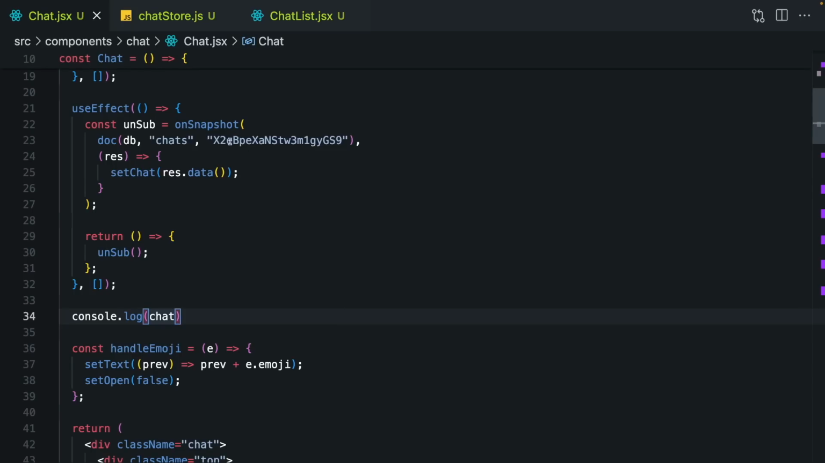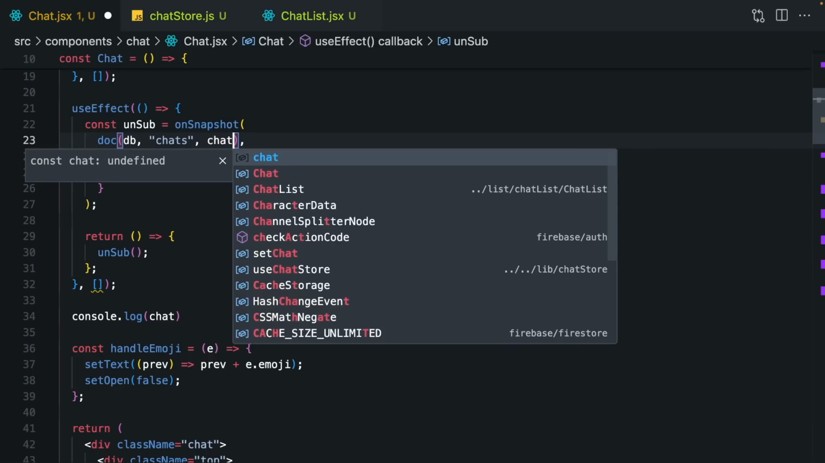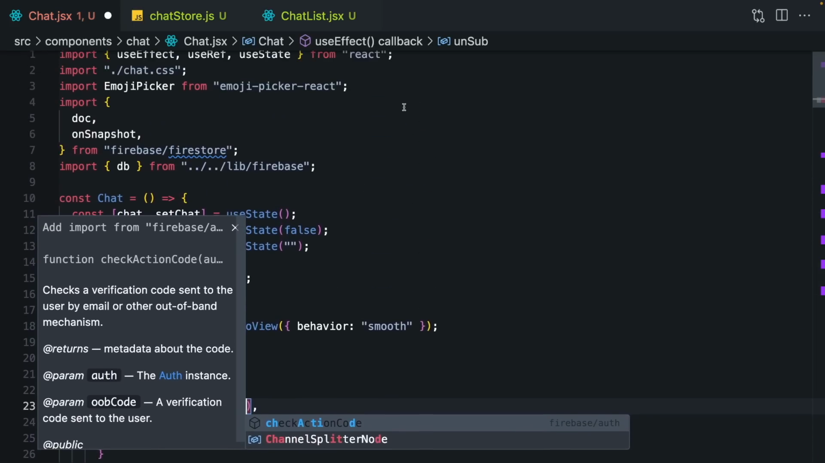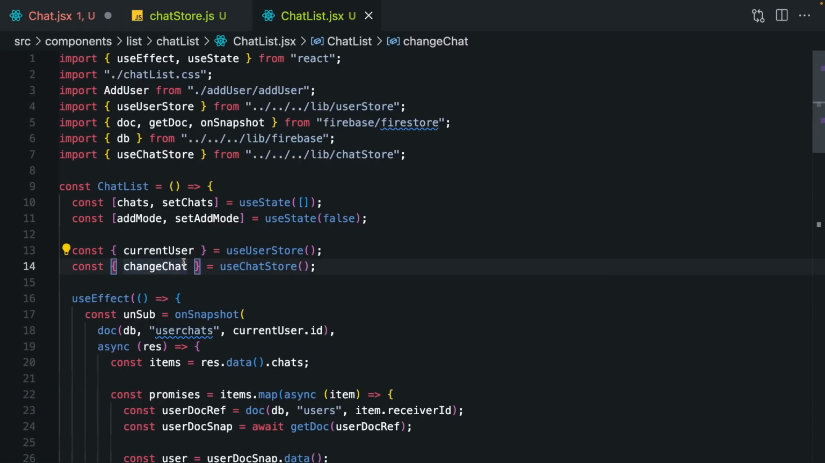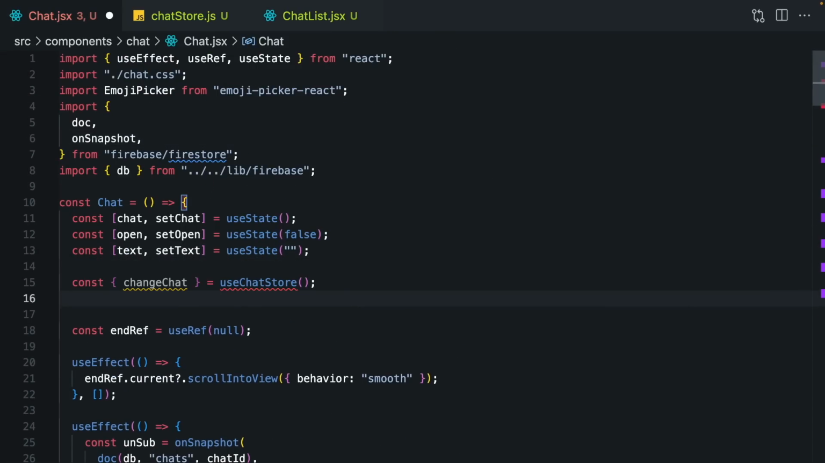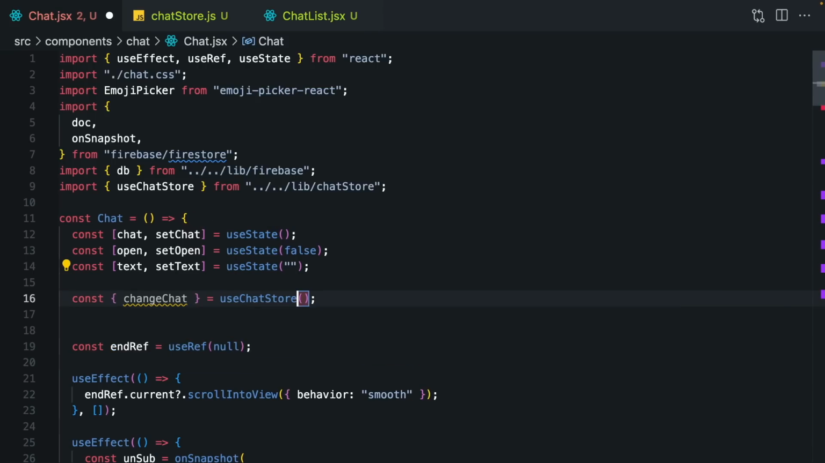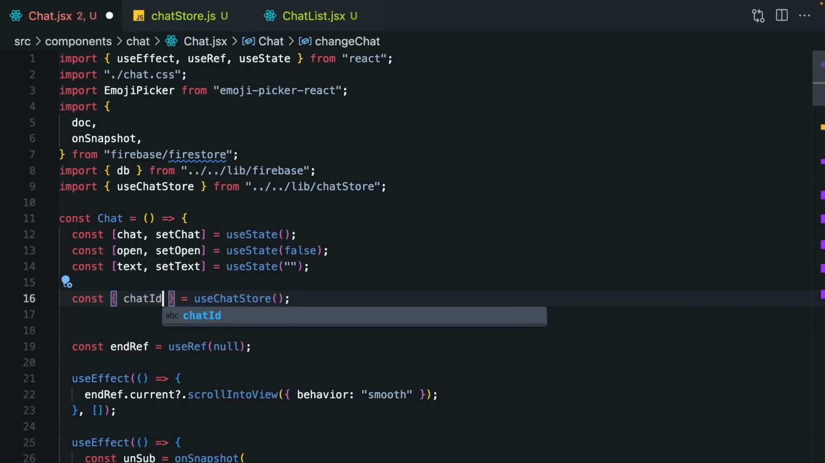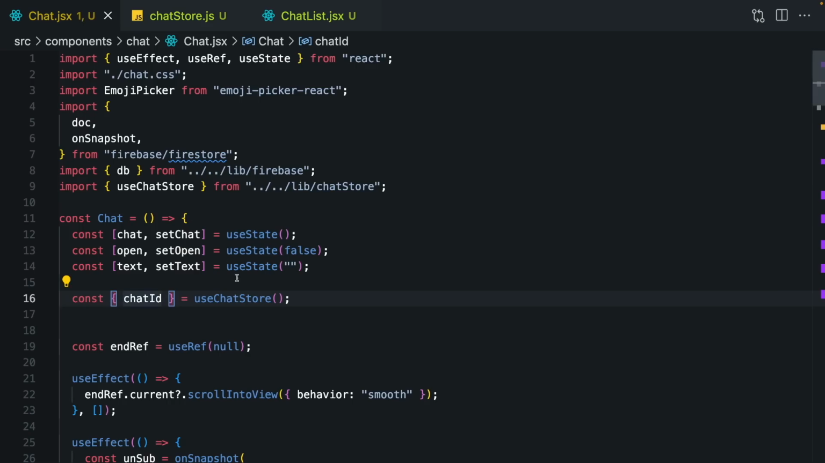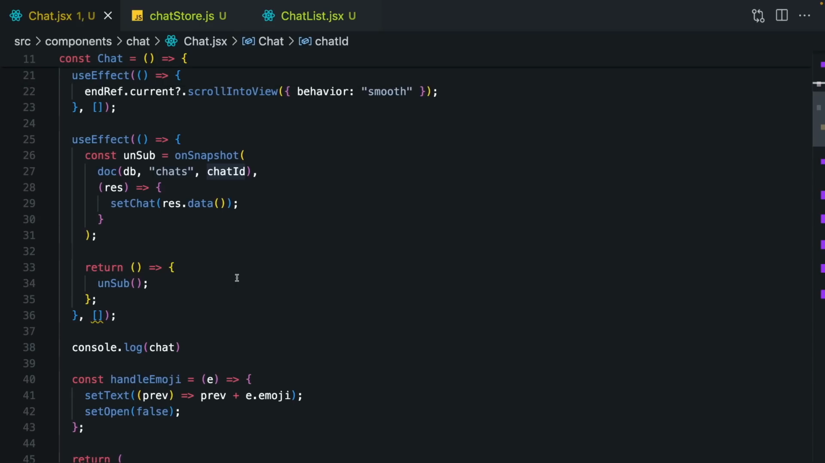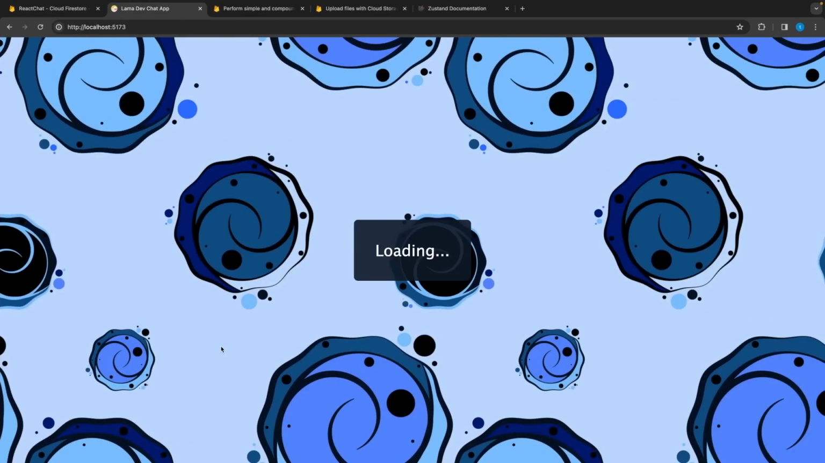In this case, we don't need this hard-coded ID anymore. Instead, we are going to be using our chat ID that comes from our chat store. Let's copy this, paste here. I will import. This time we are going to need only chat ID here. And using that ID, we can fetch our chat. In this case, of course, we are going to need this dependency. And let's see right now, I'm going to refresh.